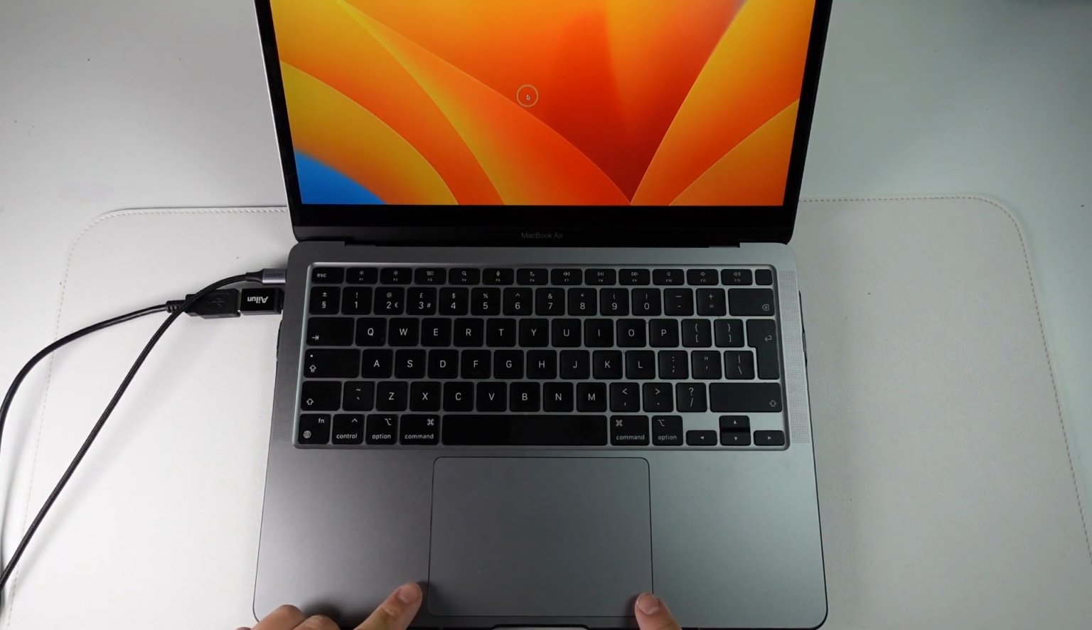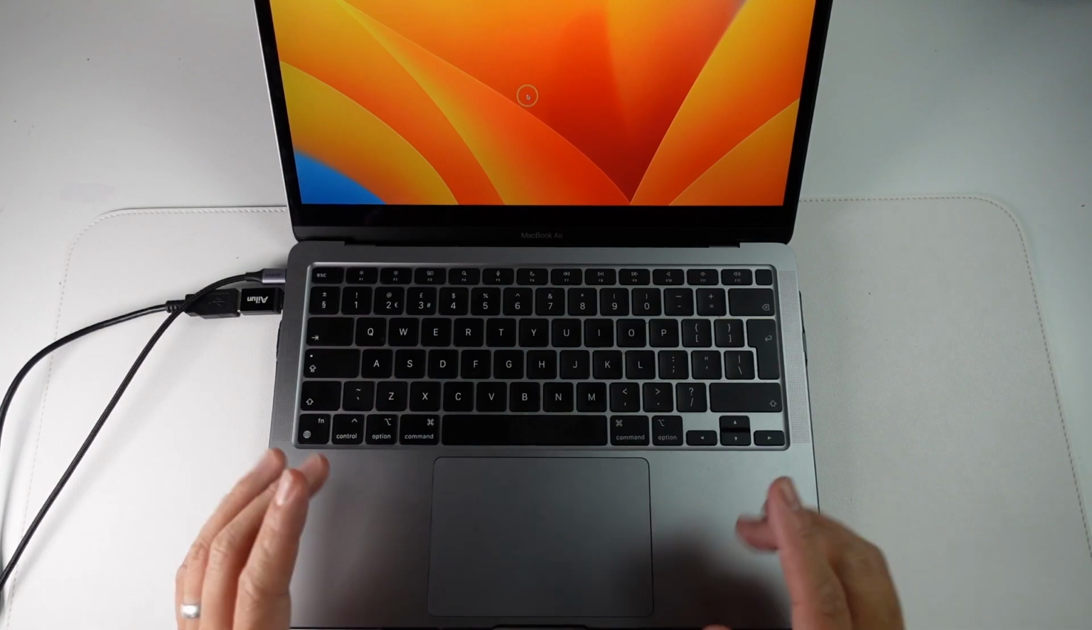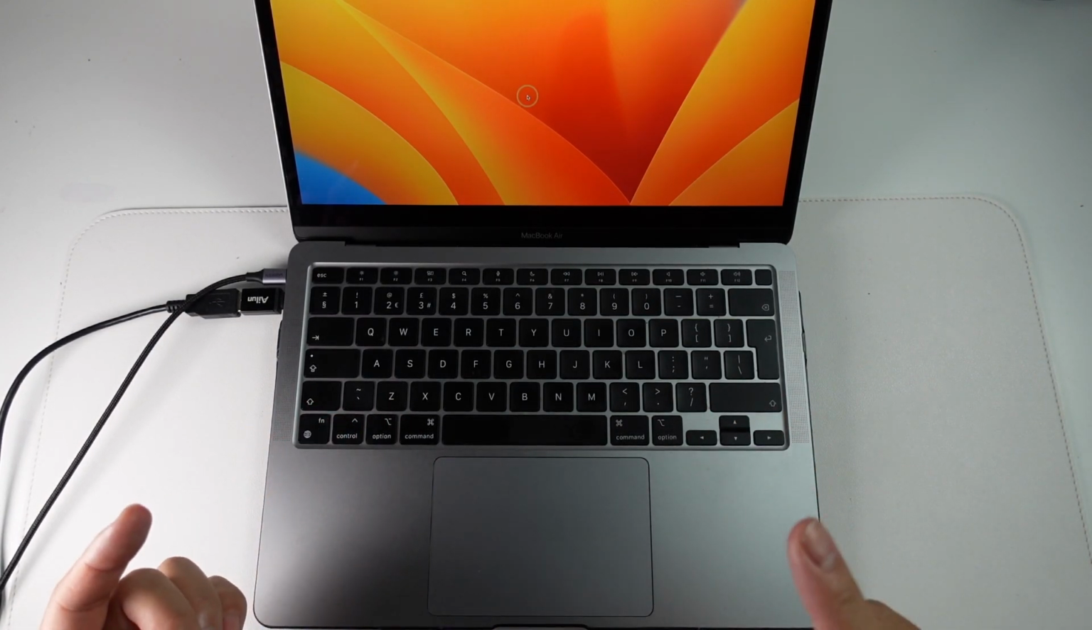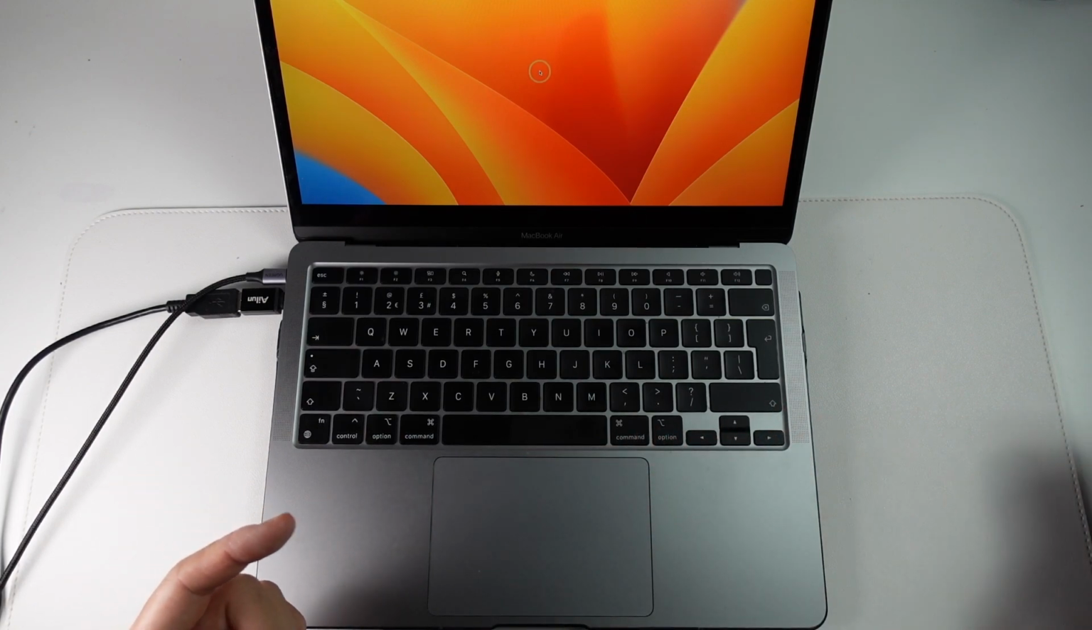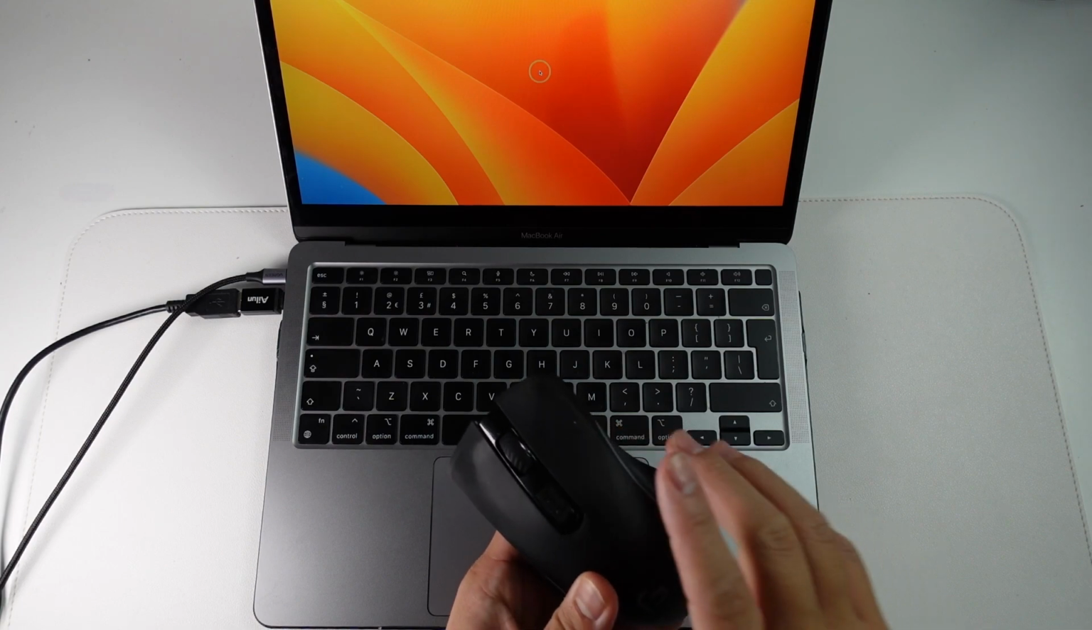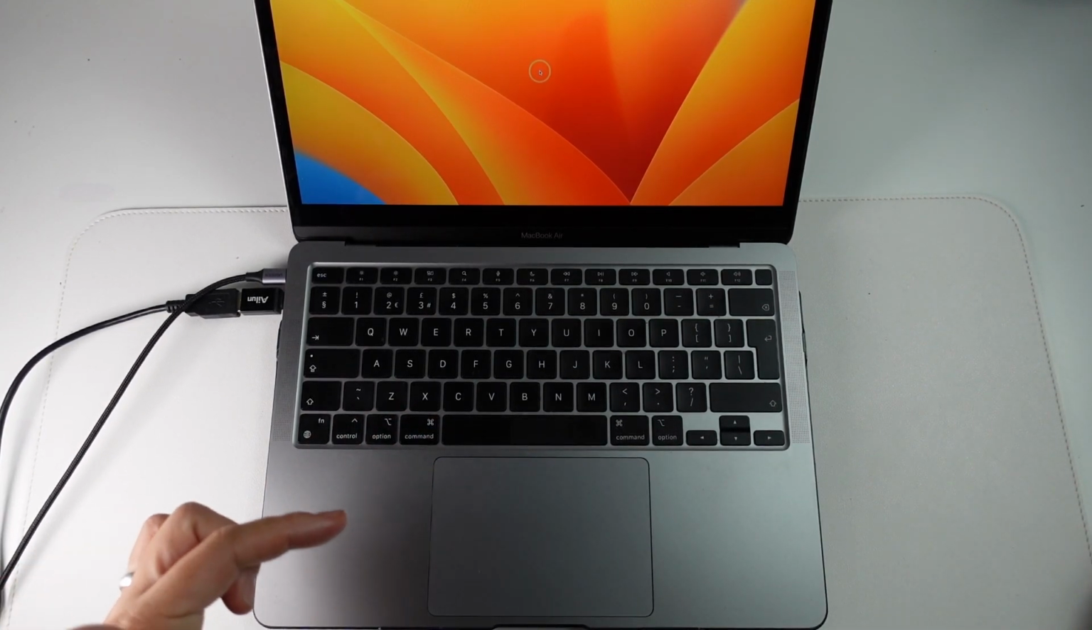Today I'm going to show you how to enable right click on the MacBook trackpad. So if you've used a trackpad on Mac before, you'll know that there is no right click by default. If you're used to using a mouse, you might be used to using the left click, right click, but the Mac trackpad doesn't have this on by default.